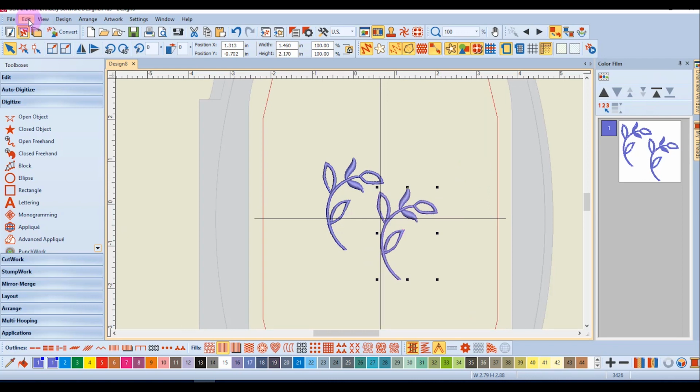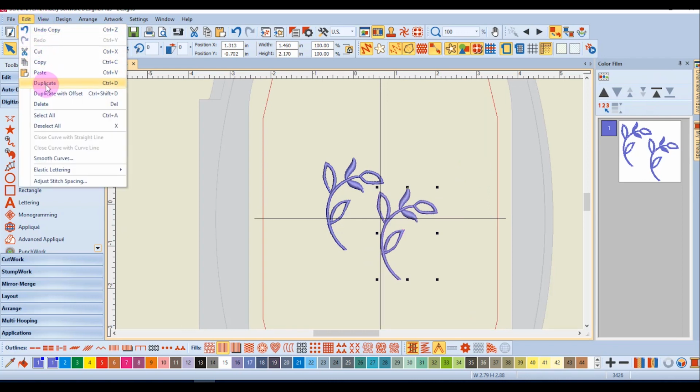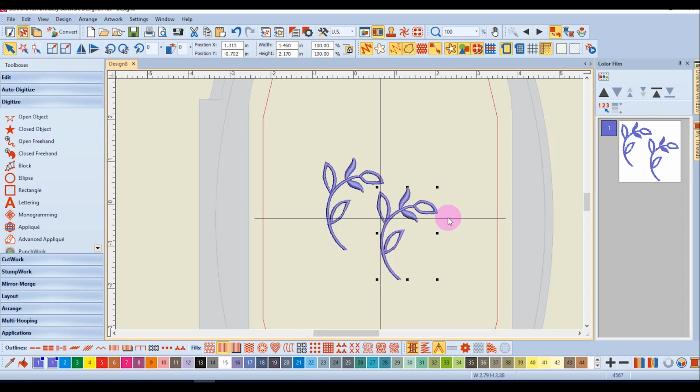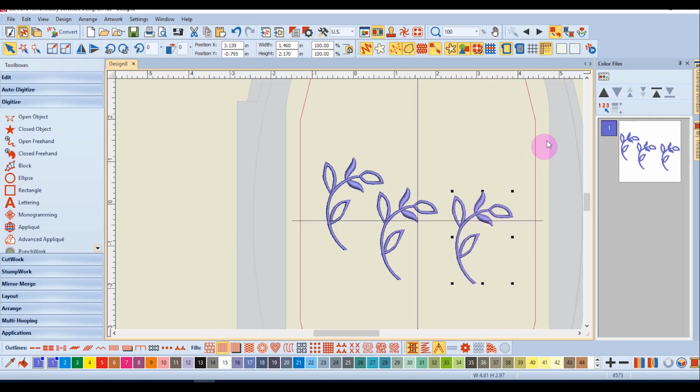In the Edit menu, you can select Edit Duplicate, and a duplicate copy will be placed on the selected design, and you can click and drag it away. The difference between duplicate and copy is when you select duplicate, the information is not saved to the clipboard, so only one copy can be made. Copy will continue to make duplicate copies because the information is stored on the clipboard.